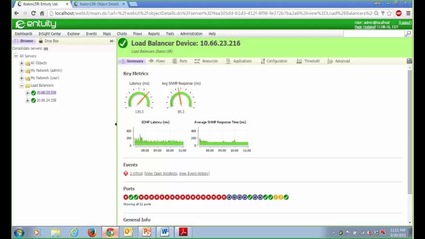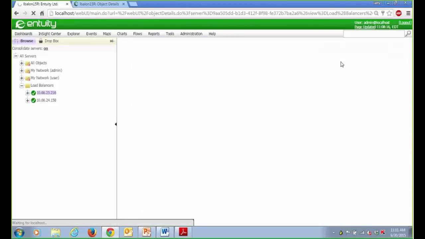We're looking at the device level of an F5 load balancer, showing some of the key metrics that we collect and some of the ports. This is the summary tab. Most of the interesting information that we collect on F5 load balancers is located in this advanced tab. So I'm going to click that now and bring up the advanced tab.